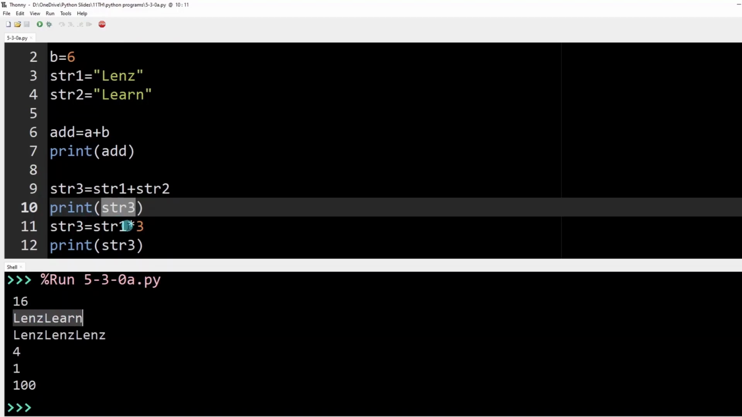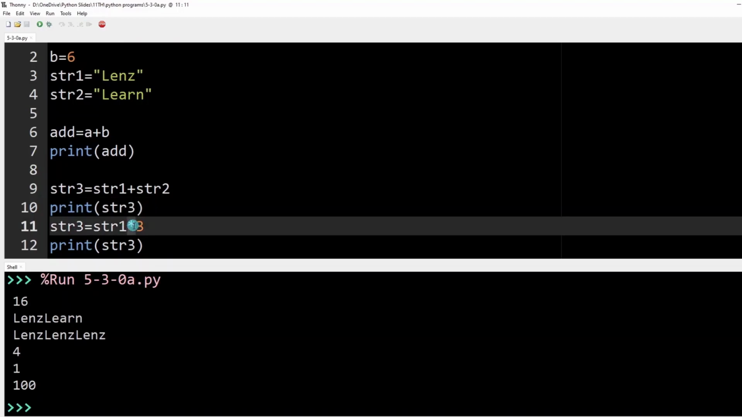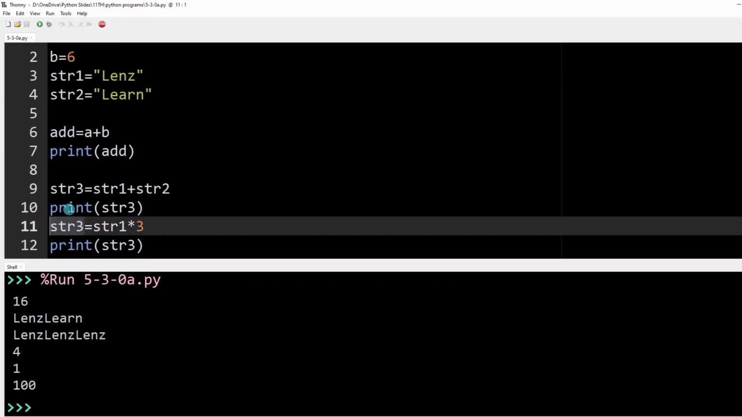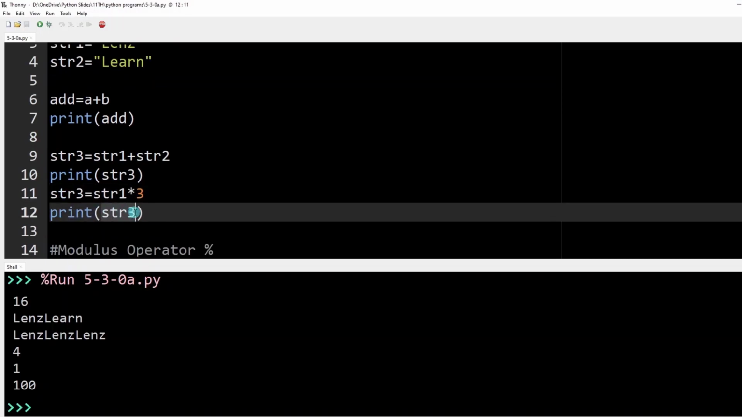Now after that we are going to use the star operator with a string. We call it a repetition operator. So I am trying to repeat str1 3 times and store that into str3. str1 is lens, so it will be repeated thrice and stored into str3, and after that I am printing it. Print str3. You can see the output is coming lens, lens, lens.